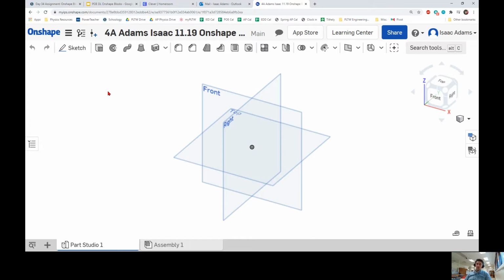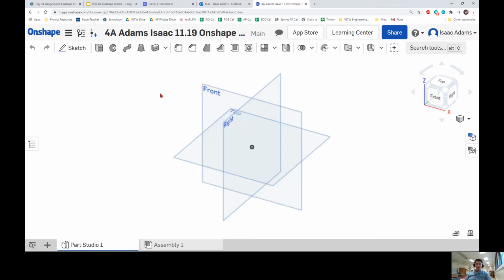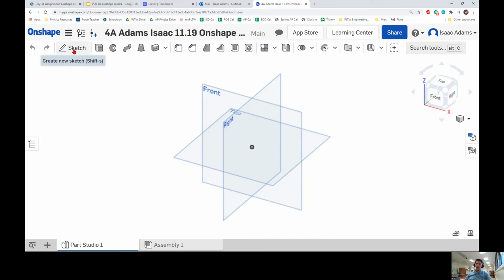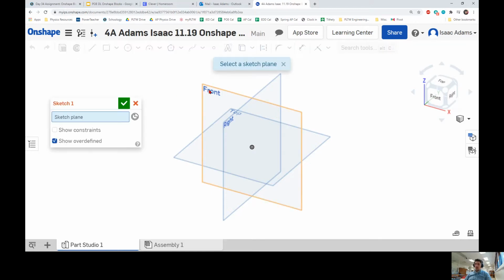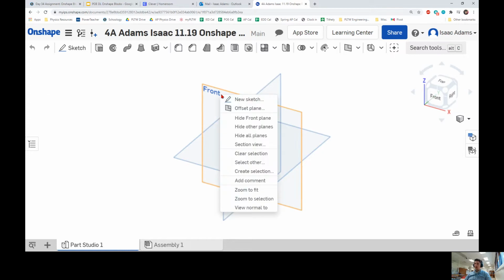Now there are like 3 different ways that you can start a new sketch. My preferred way is to right click and click on new sketch. If you are working on your Chromebook and you don't have an external mouse and you're using your touchpad, you can press the Alt key on your keyboard and then click. So Alt click, new sketch. You can also click the sketch button up here and then click on the view that you want to work in. So sketch and then front. So I'm going to go ahead and do it the way that I do it, which is Alt click, new sketch.